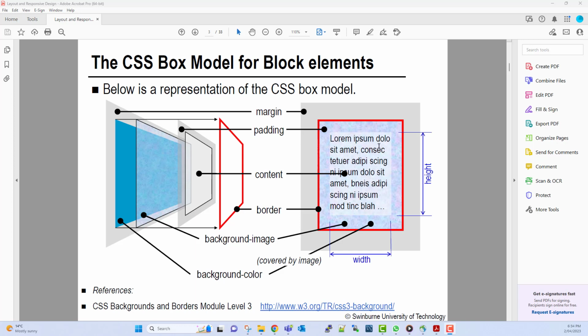It consists of margins, borders, padding, and also the actual content. Now, this image illustrates what the box model looks like. This is the content. If you think about it from the front view, the box model looks like this, right? So if you think of a paragraph, we have the actual content.